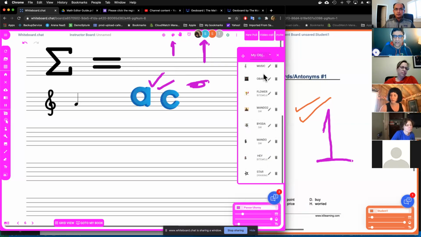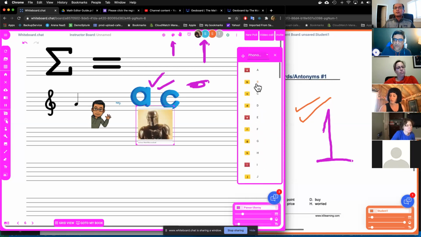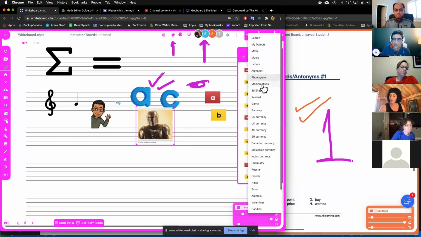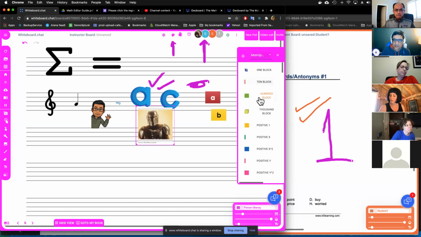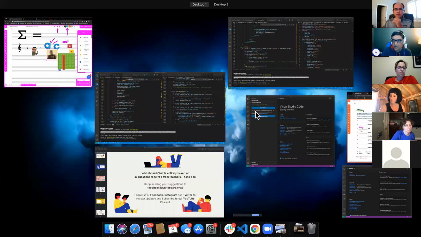It's very easy. You just cut and paste something from the internet or a bitmoji, and then you right click it and say add to my palette, and you can create your own object palette as well. There are phonograms built in, right? Phonogrammic tiles. I showed you the other ones already, but these are the math manipulatives built in. So there are like 100 blocks, 10 blocks. All of these objects you can set so that students can clone and move around, which I will show you as well, right?